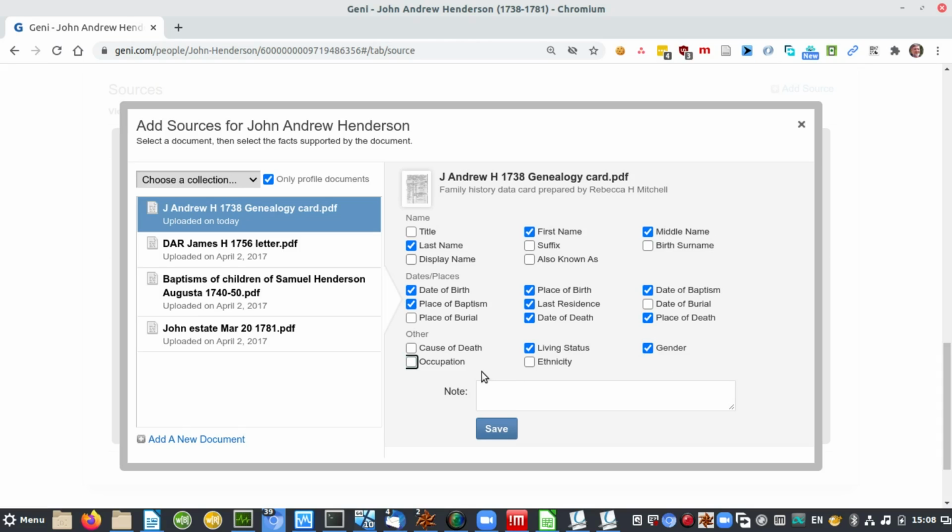Tab again, and we can put his occupation. And it's a good idea to put a short note here of what kind of document this is. Is it a birth certificate, or is it a census record? What is it? This is a family history data card. And save.